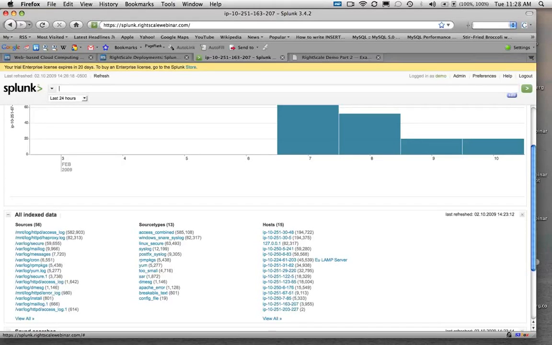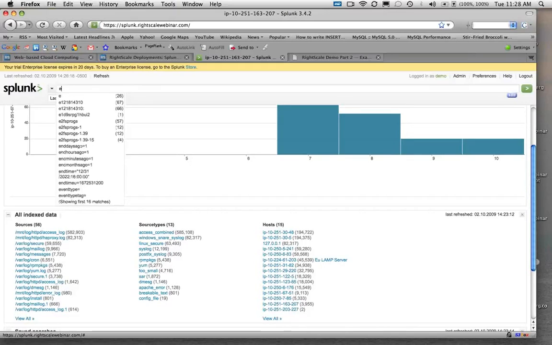Wow. Let's do a little bit of searching. I'll give you guys some tips. So if I was going to go ahead and type something like the word error, as you can see, that type-ahead drop-down box shows me everything that has been indexed that's ahead of what I'm typing.